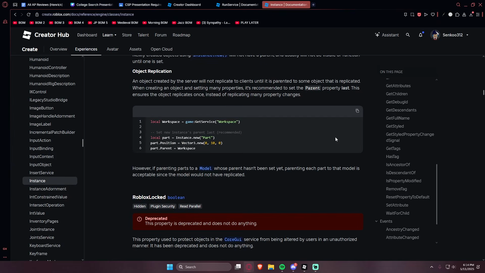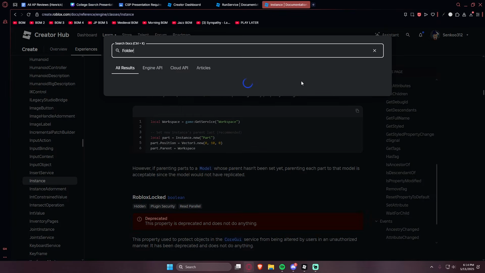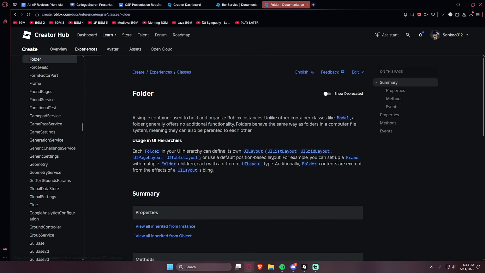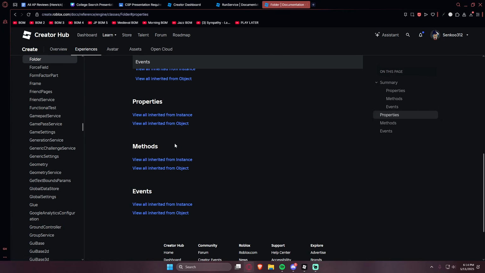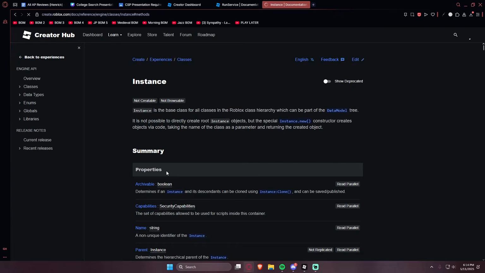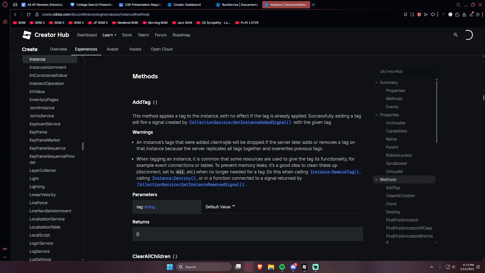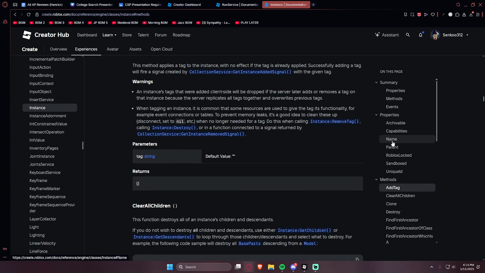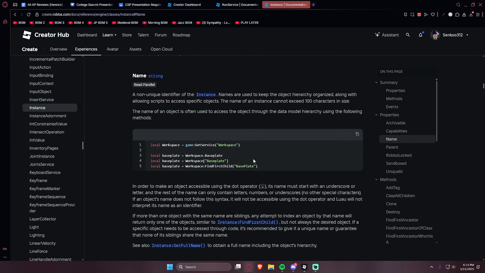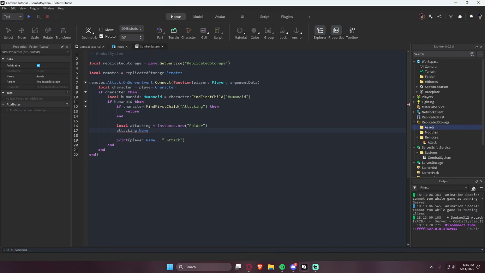Attacking.name. So we know that name is a property of a folder, which you can find in the documentation, a property inherited from Instance. So we go back to Instance, wait for it to load. You see that a property of whatever is name. So we can call the folder attacking, and we can parent the folder to the character, which is what the script is looking for, right?